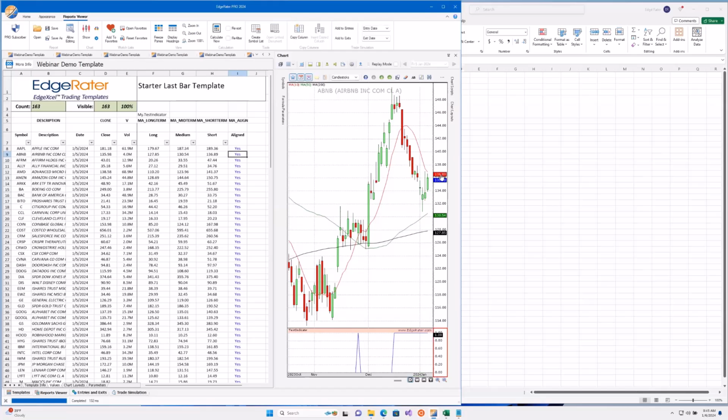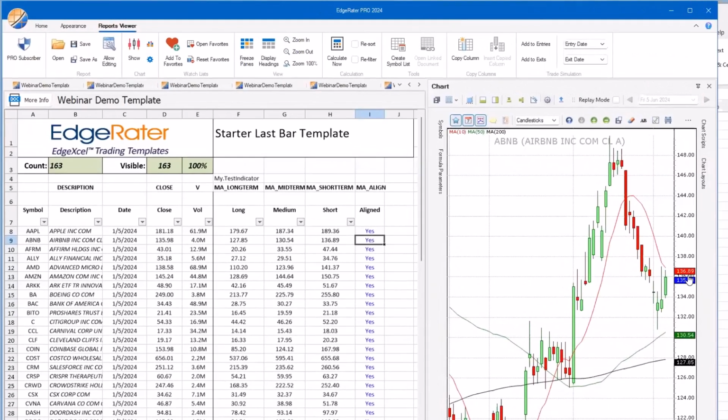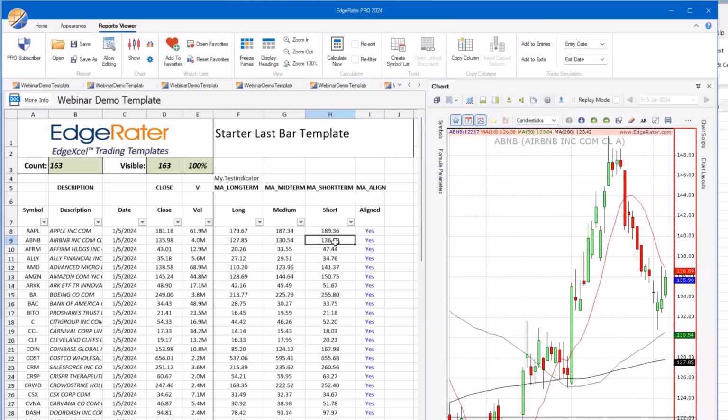So these values are also highlighted on the axis. For the moving average, you can see that it's highlighted there, 136.89. That should match up exactly with the value here. Although, yeah, that is the short-term average, sorry. So 136.89 short, 130.54 over here on the template for medium, and 127.85 for the long term.